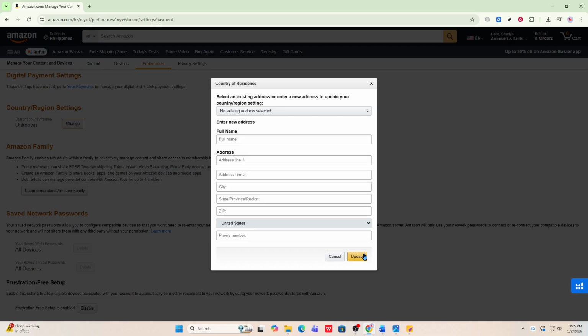And there you have it. You now know how to change your residential address on Amazon for digital purchases. This simple update helps ensure you see the right store, pricing, and content for your location.